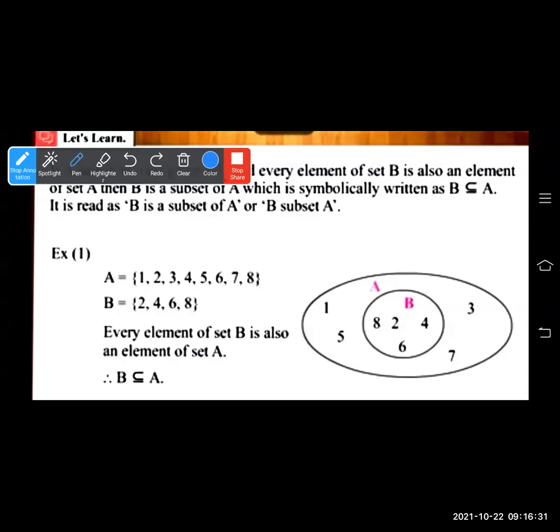But in set A, every element of set B is also an element of set A. Therefore, B is a subset of A. This can be represented by a Venn diagram as shown in this diagram, as I have shown you.